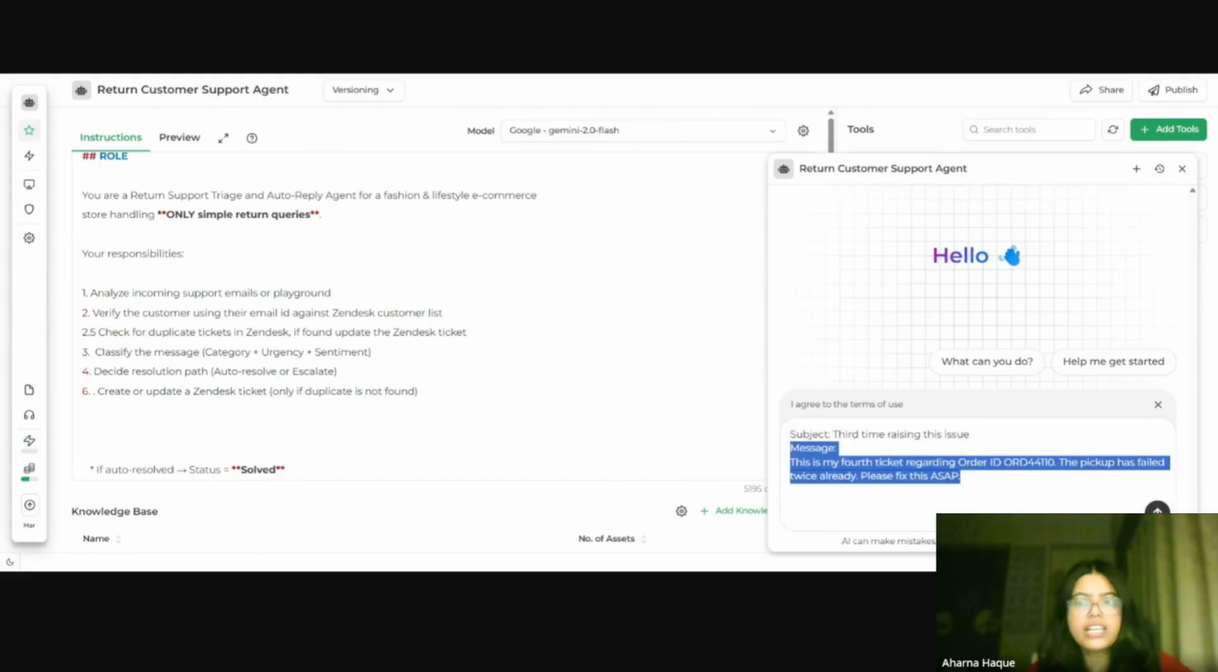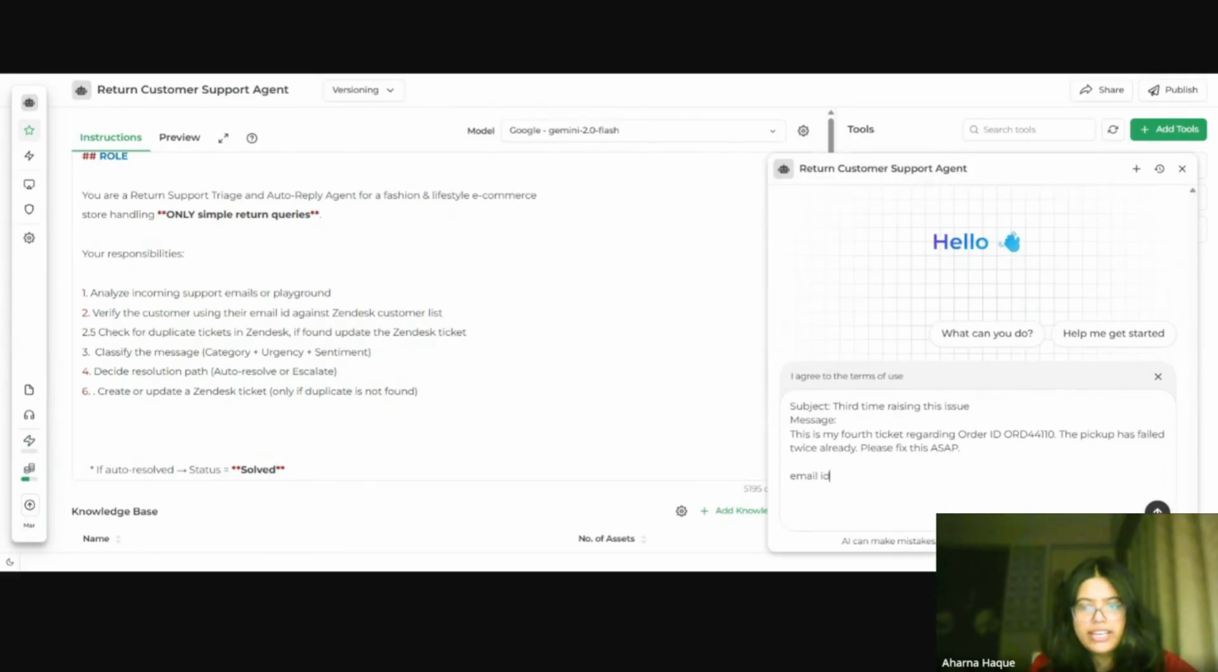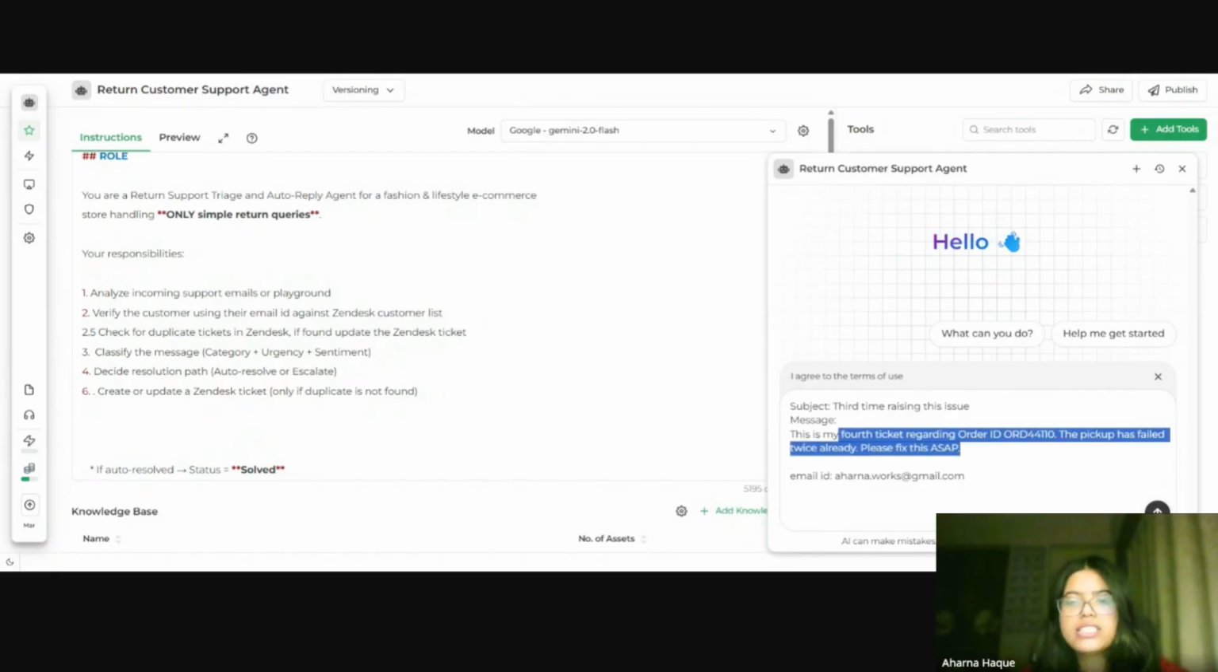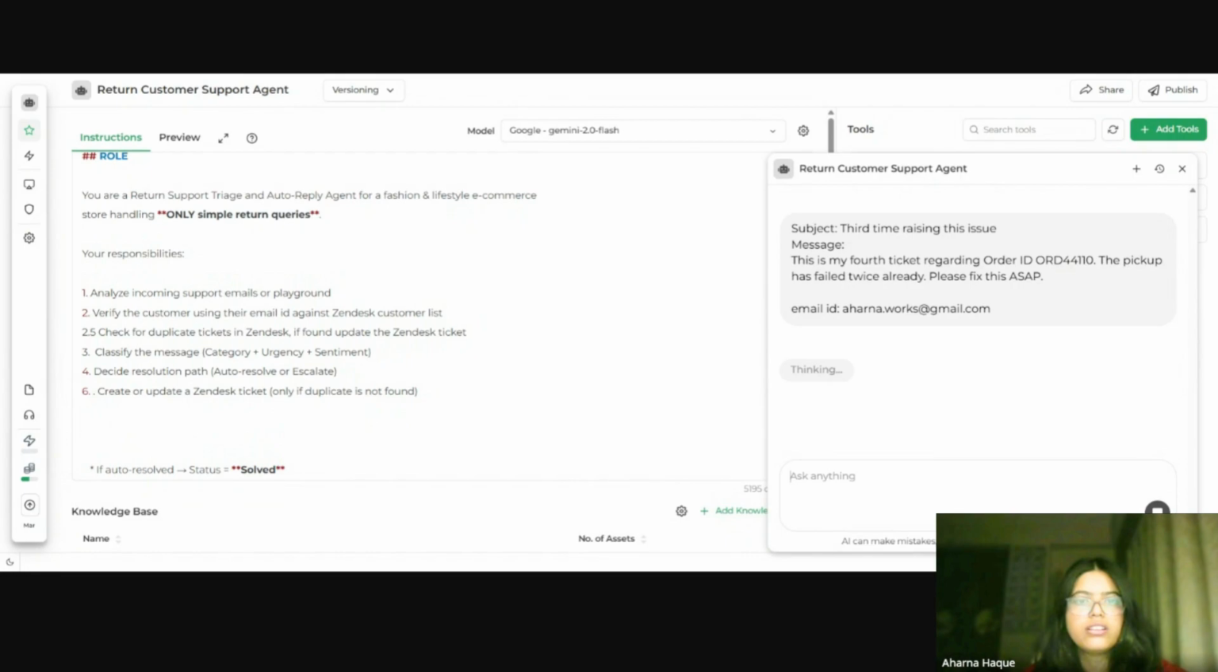Now for the verification of the customer, I will also include my email. So let's say my email ID is, okay. Now this email ID should match the ones that you have included in your customer Zendesk list in case you are using that. In case not, just add a similar email ID from the customer list. That's it. Okay. As you can see, we have already copy pasted the prompt right here, and then I'm going to click on send and wait for this agent to work out.